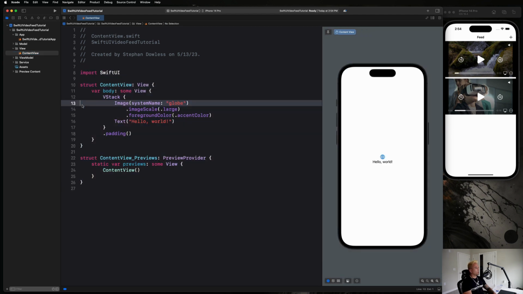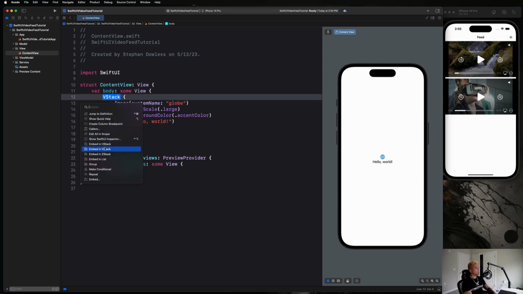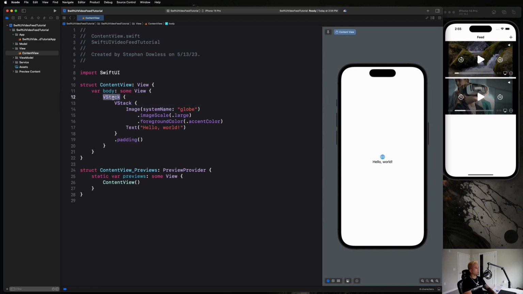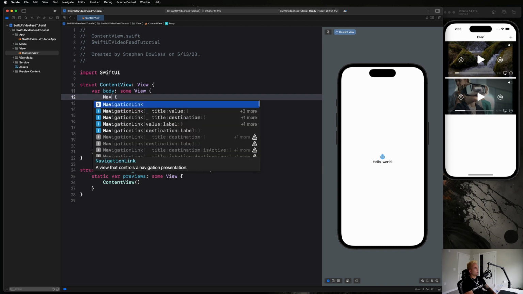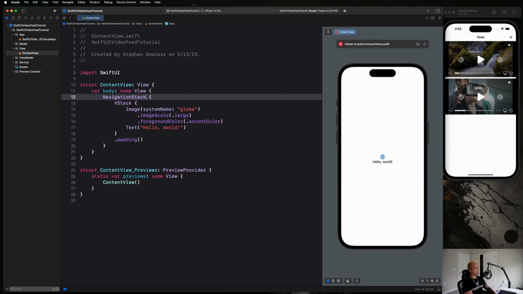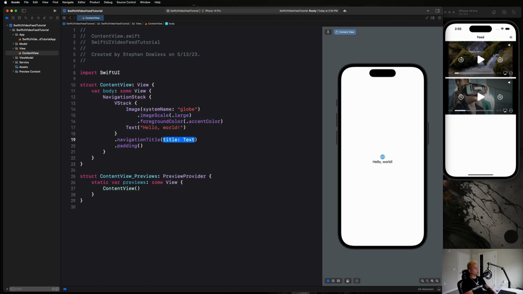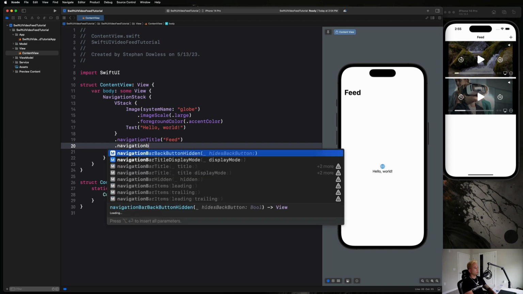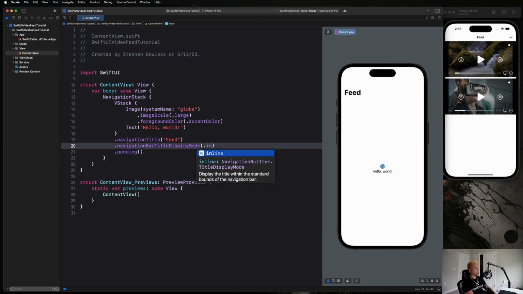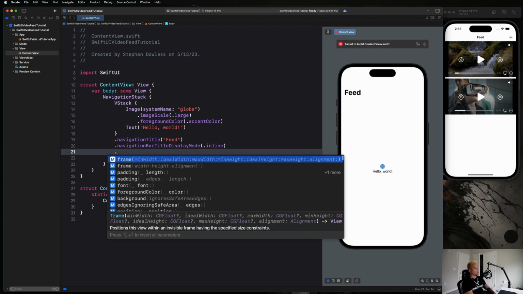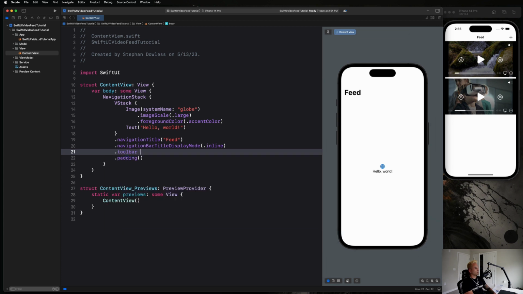So let's go ahead and start building this out. First of all, we're going to want this to be in a navigation stack, and we're going to start by building out this navigation bar. So let's go ahead and command click into this and hit embed in VStack and just type NavigationStack. On our VStack, we're going to say .navigationTitle("Feed"), .navigationBarTitleDisplayMode is .inline, and then .toolbar.